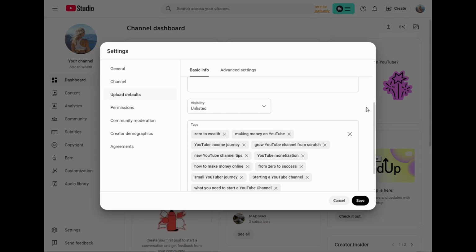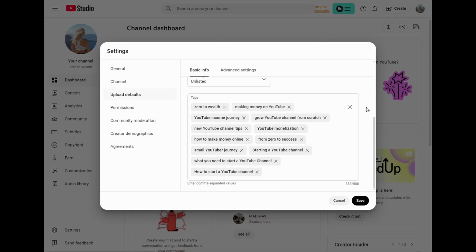We are now at the tags filed under Basic Info tab. These tags are keywords that help describe what your video is about. While tags aren't the most powerful SEO tool anymore, they still play a role in helping YouTube understand your content, especially for fixing common misspellings or showing up in related searches. By setting up default tags that match your niche, like how to start a YouTube channel or zero to wealth, you save time and keep your uploads consistent. It's a small step, but it helps the algorithm better categorize your content and connect you with the right audience.